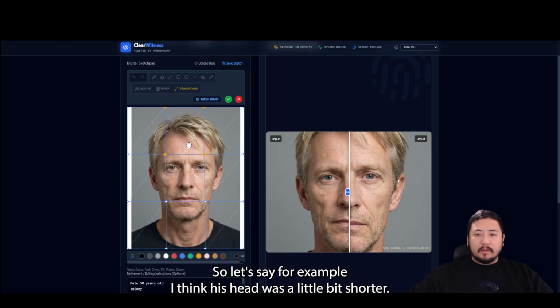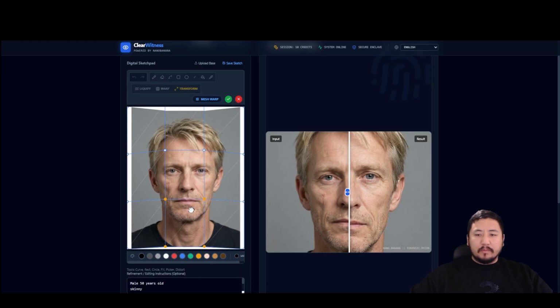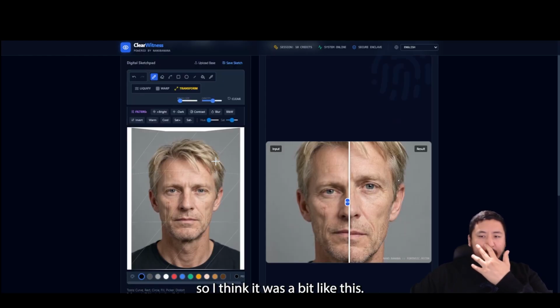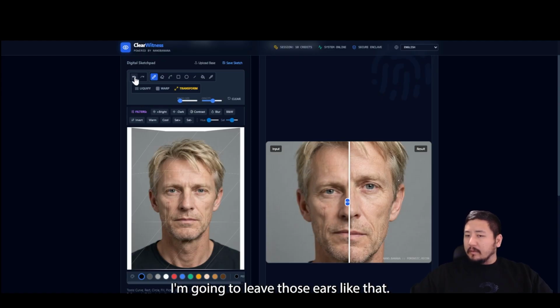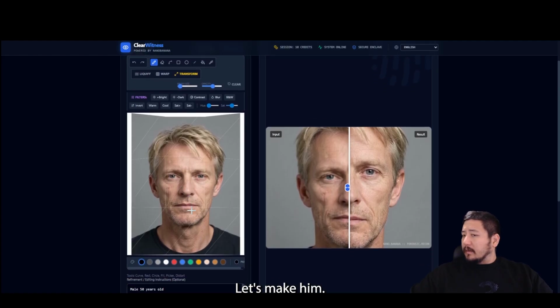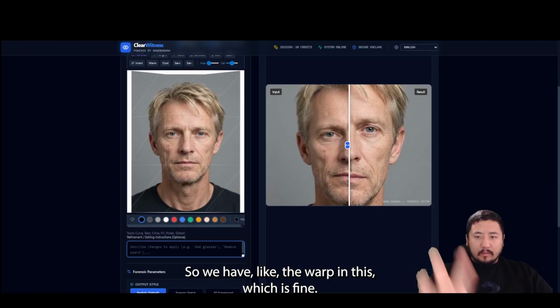So say, for example, I think his head was a little bit shorter. I think it was a bit like this. Let me just make some differences. Ears should be kind of at this angle. No, that's actually fine. I'm going to leave those ears like that. Okay, so we have the warpness, which is fine.